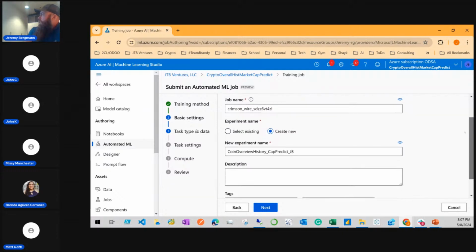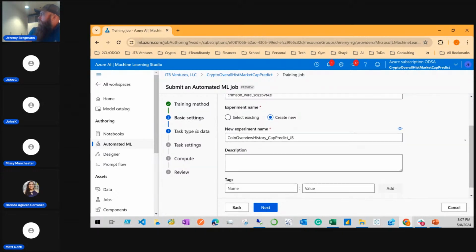The experiment name, I did create new. And then I gave it a descriptive experiment name because experiment is one of the main components of Azure ML, where you create your models within a new experiment. So I gave it a name descriptive of the data set and what we're trying to predict, and then my initials.